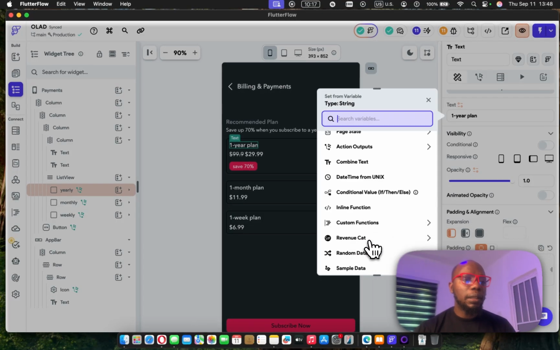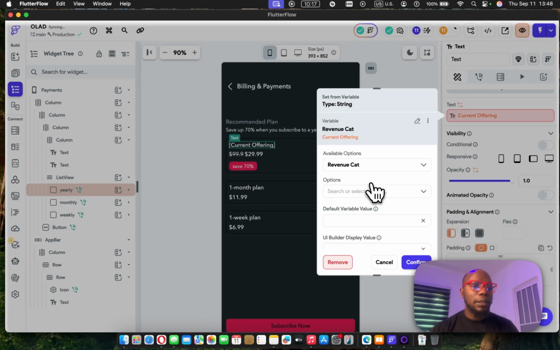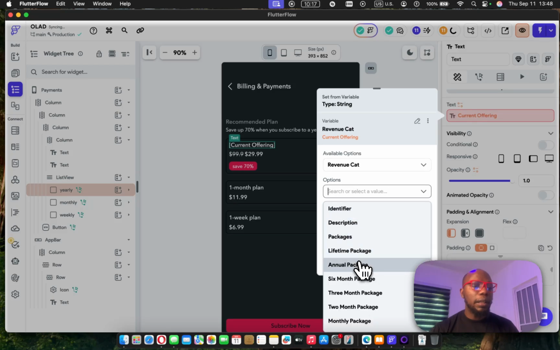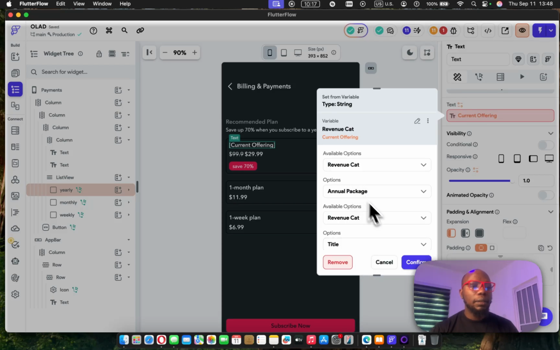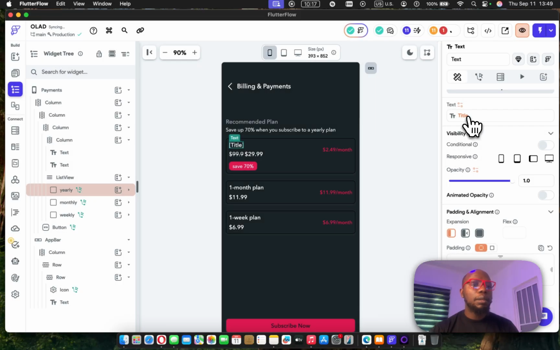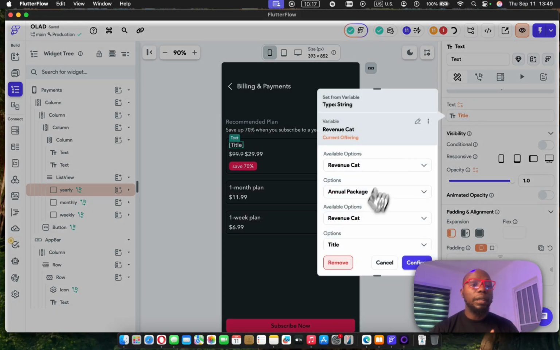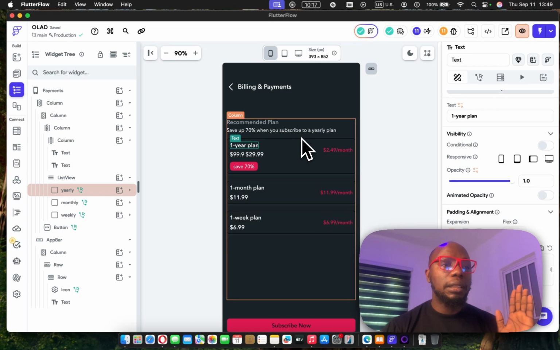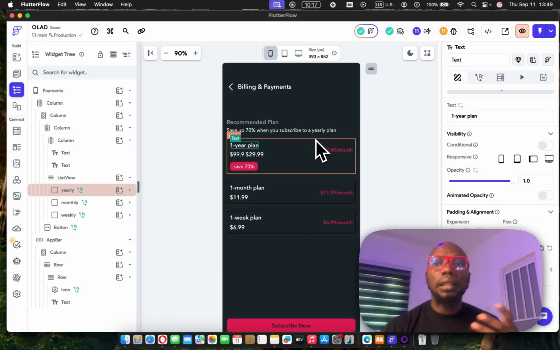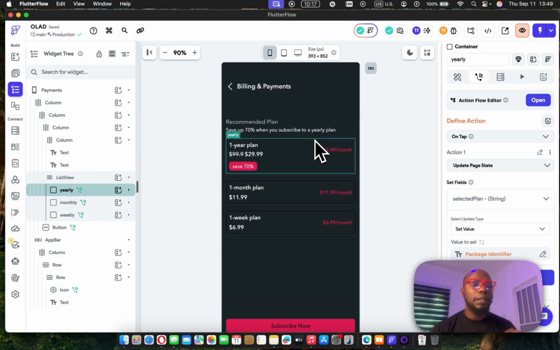So what I'll do is I come here, I say RevenueCat, current offering, annual package, and I would say title, right? And I'll confirm it. So once I confirm it, this is going to be very dynamic. It's going to be coming from the Play Store. So the good news is that you can either decide to make it dynamic or you can decide to hard code it yourself. But the most important thing that RevenueCat cares about is the package identifier.